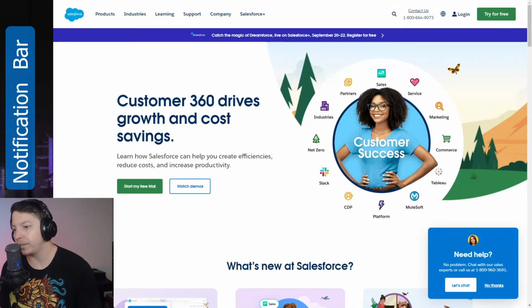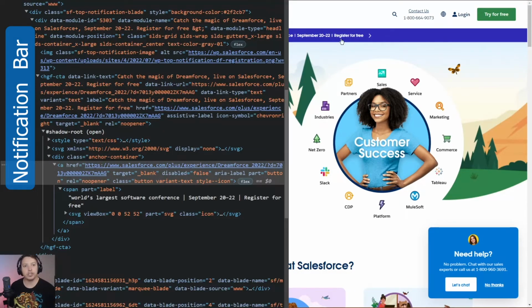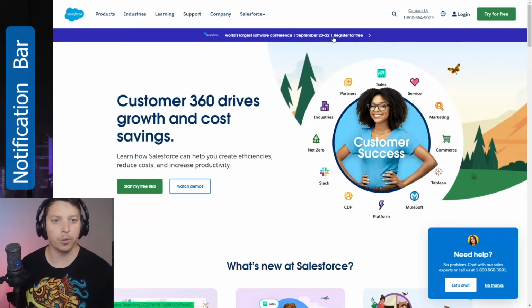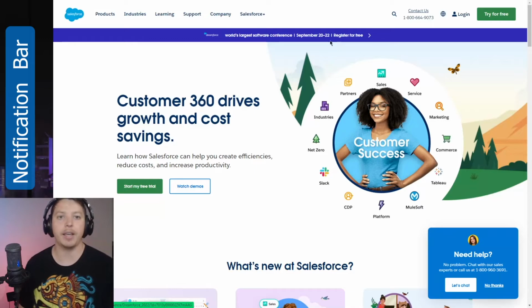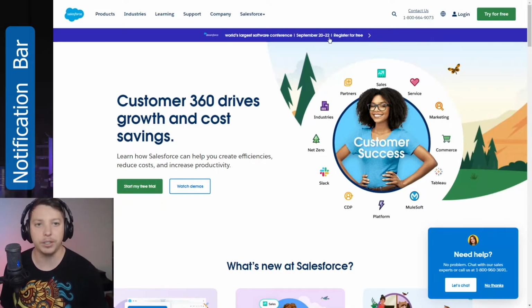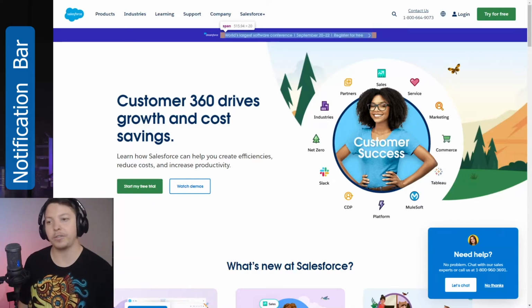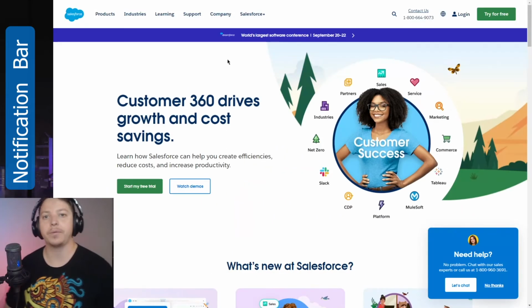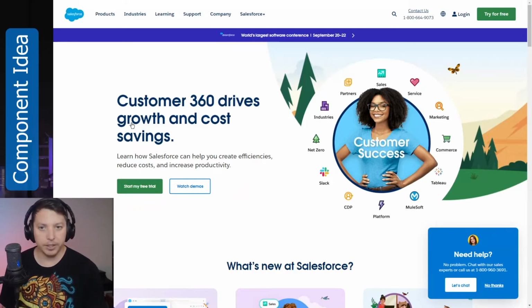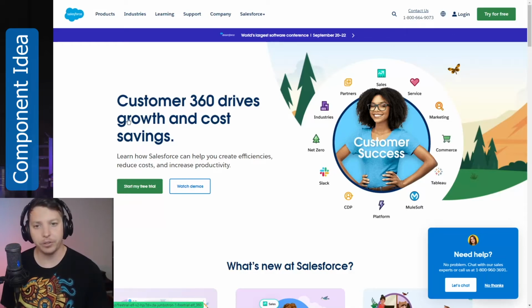So let's go ahead and see this. Anyways, I would change register for free into a button, so that you can have a little button here, and that makes this much easier to read. So let's just assume that it was like this. And I'd probably change it from register for free to something like free registration. All right, anyways, continuing down. Okay, so next part is the Customer 360, drive growth, cost savings. This is all fine. Nothing wrong with that.